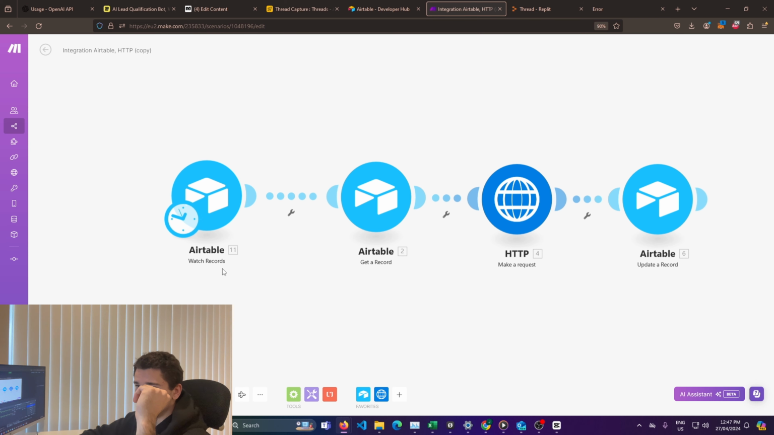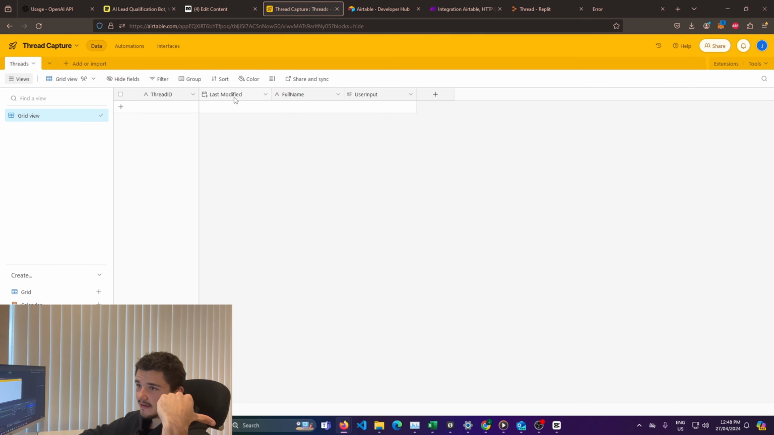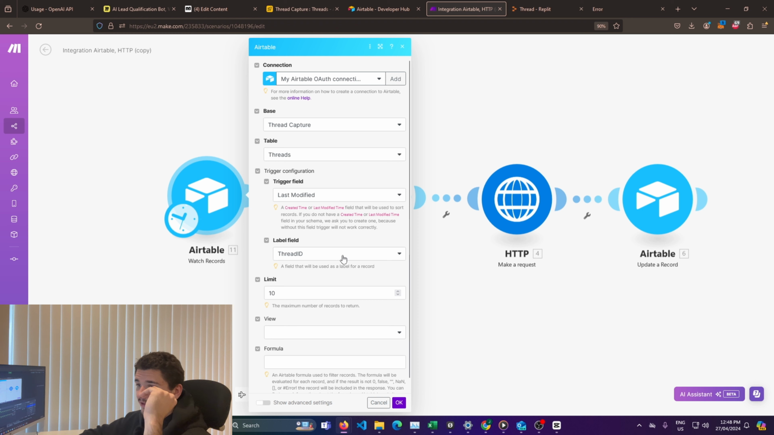So you'll set up your first module, watch records in Airtable. Basically what this module means is that it's just looking for data incoming into Airtable. You'll set up your connections, you'll put your base, your table, and your trigger field. Now this trigger field, remember when we created our column names in Airtable, is this last modified. This is important to assign each record ID with a time, so that each time the automation runs, it's getting the newest record that's been created. So last modified, and the label field is the one we're trying to capture. So thread ID.